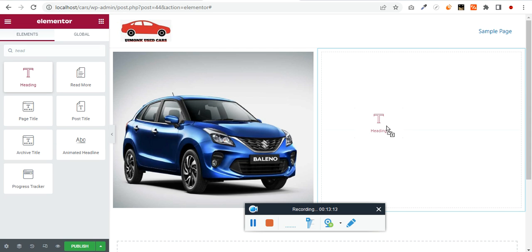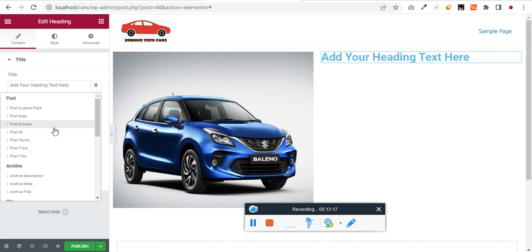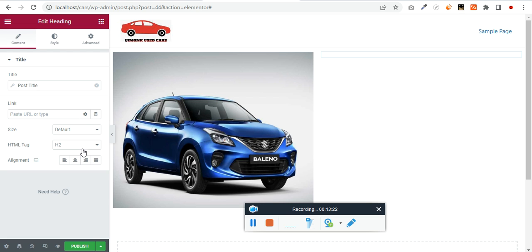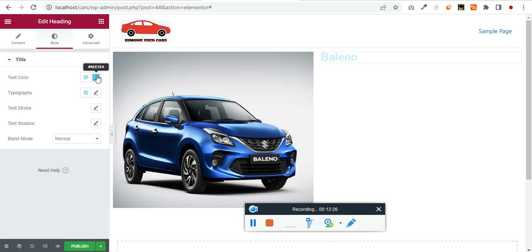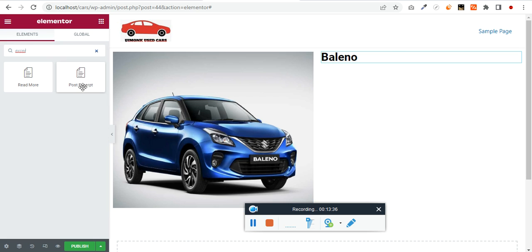Now we need heading, drag and drop, dynamic tag, post title, this one. Now we can edit this style. I'm leaving this to you, or it will take some time. Now we need excerpt. So for excerpt, let's type post excerpt.